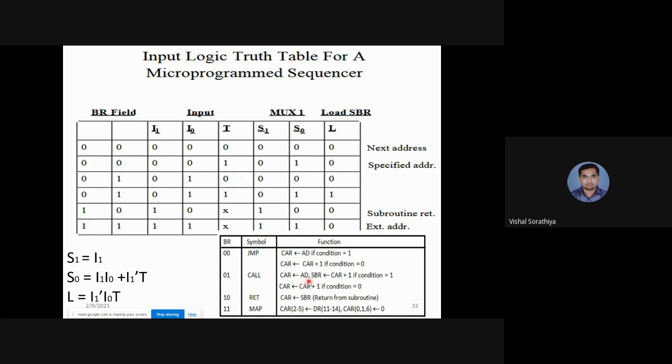While for call, what will be there? If there is a 0, 1, I can say it will be call. First, whatever the current address is, you need to give to the control address register. Then you need to make subroutine address plus 1. Then if the condition is 1, it goes there. But if the condition is 0, the control address simply increases by 1. It means there is a call function, and if you want to go to a subroutine, you need to call it as it is. Like today, we gave a multiplication example.